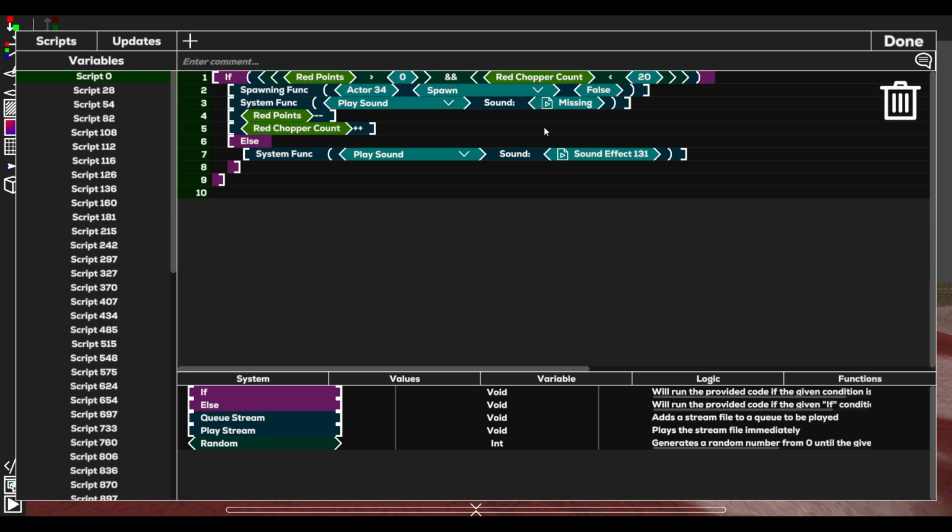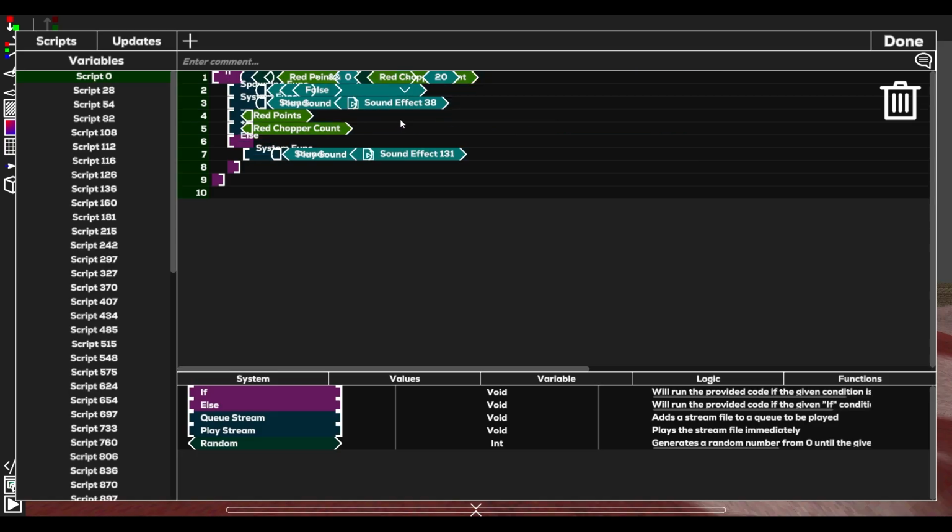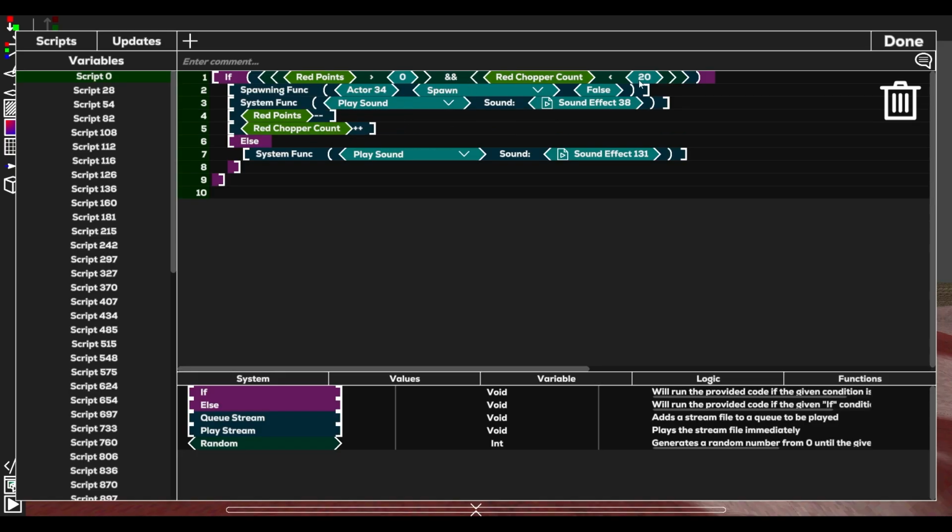So what does all this mean? The editor uses a visual scripting style that mimics actual code. The script is run from left to right, line after line. The scripts are broken down into these small visual nodes.